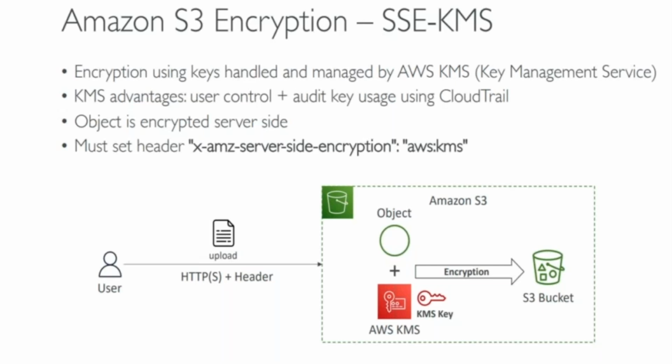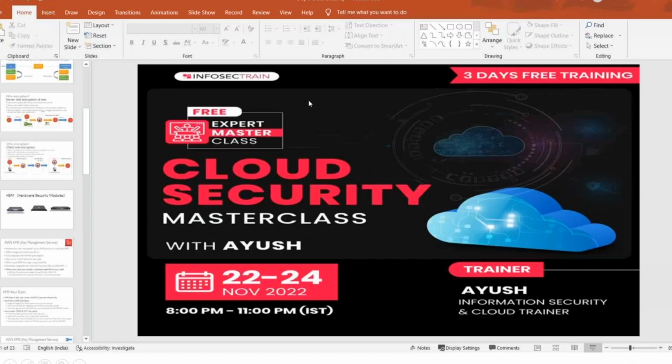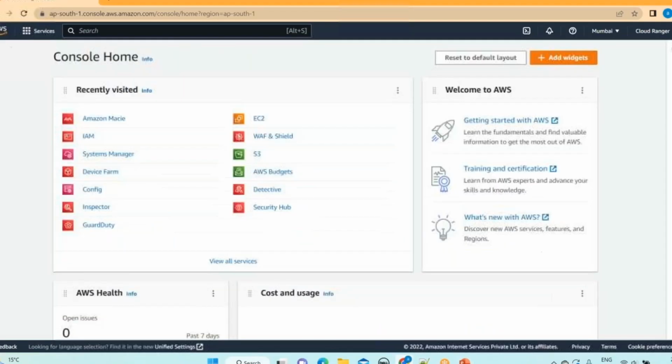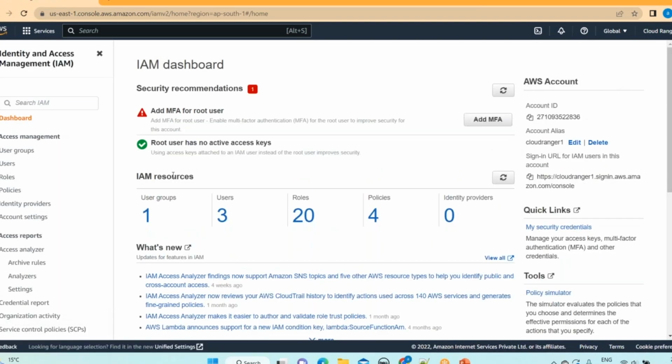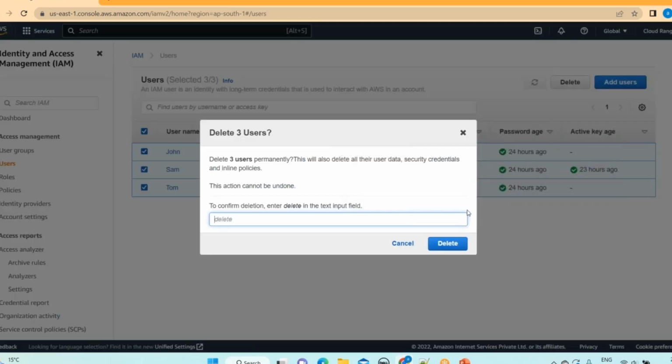Now I'm going to show you a lab for all these. For this, I'm going back to my AWS Management Console. First of all, I'm going to create 3 users. I have already shown you how to create a user. For this purpose, I'm going to use 3 users. So these are my 3 users, but I really don't know what permissions I have, so first of all I'm going to delete all these and create new ones.